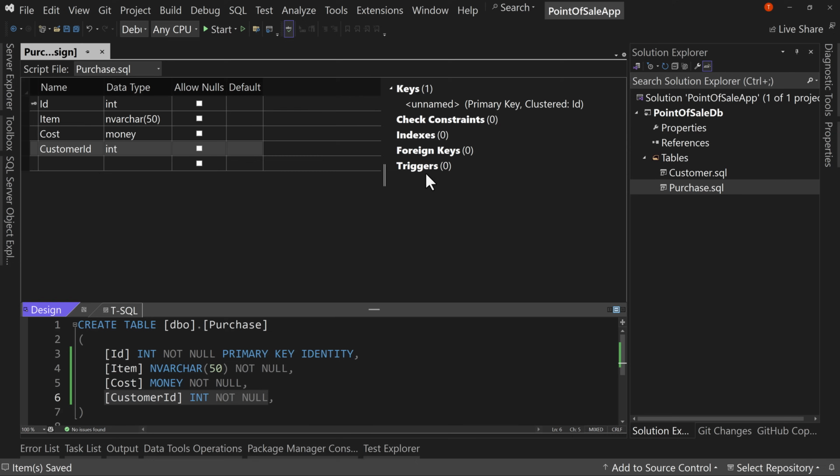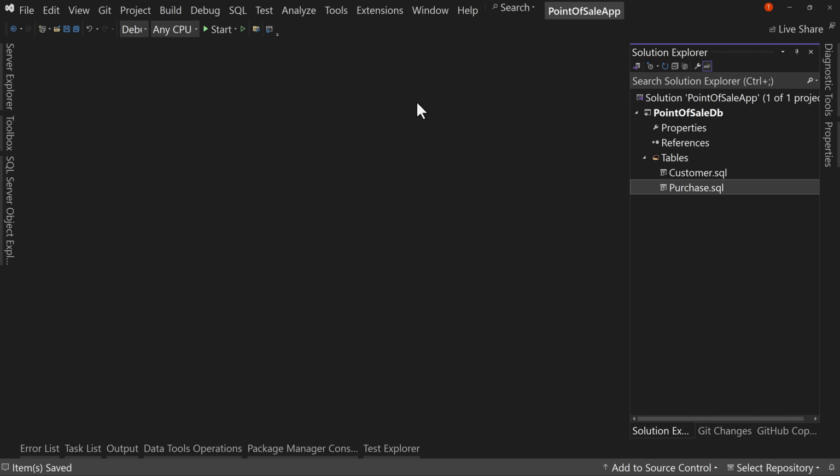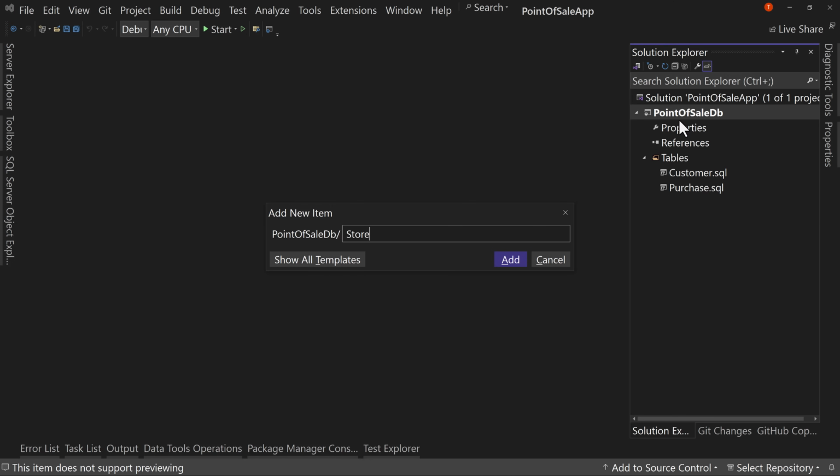We could set up our indexes and our foreign keys and all the rest. I'm not going to do that here. We're trying to keep this as clean as possible, as quick as possible, because we're already 10 minutes in and just got the database going. So let's call this good. And next up, what I'm going to do is I'm going to create stored procedures.